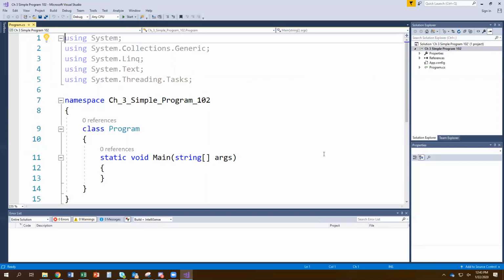So what's that? They'll just be kind of there for now.